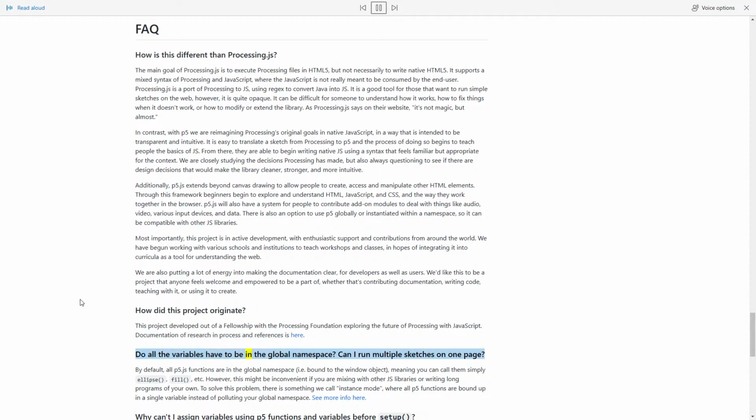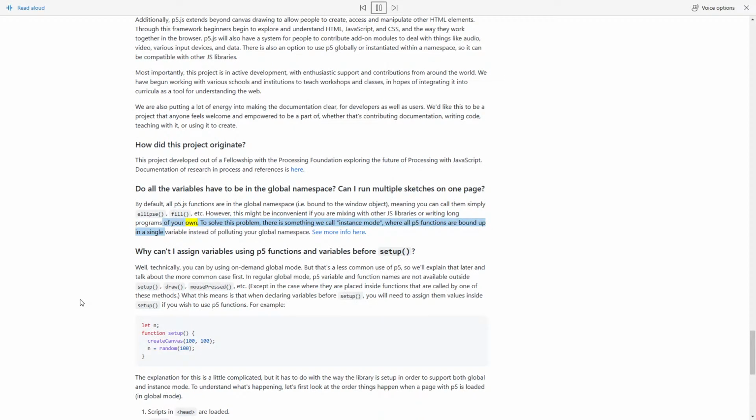Do all the variables have to be in the global namespace? Can I run multiple sketches on one page? By default, all p5.js functions are in the global namespace, i.e. bound to the window object, meaning you can call them simply ellipse, fill, etc. However, this might be inconvenient if you are mixing with other JS libraries or writing long programs of your own. To solve this problem, there is something we call instance mode, where all p5 functions are bound up in a single variable instead of polluting your global namespace. See more info here.